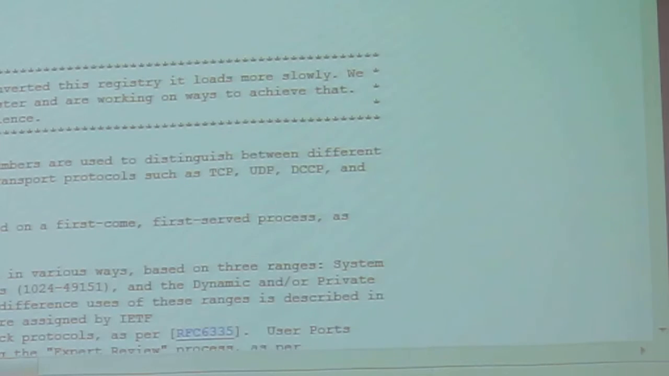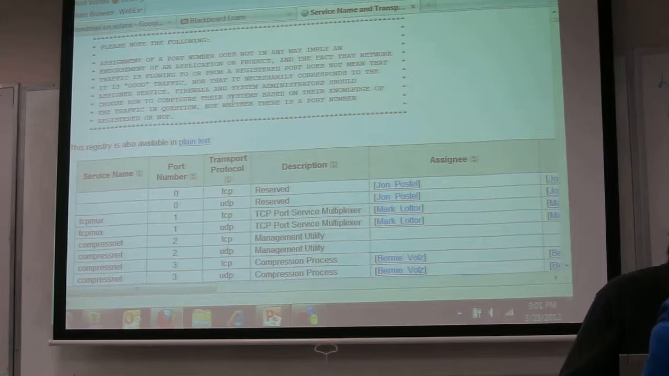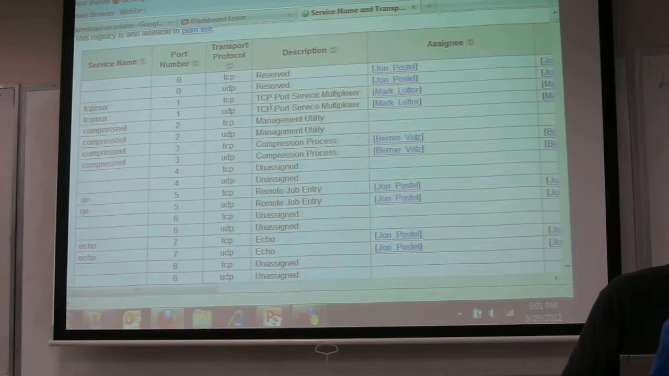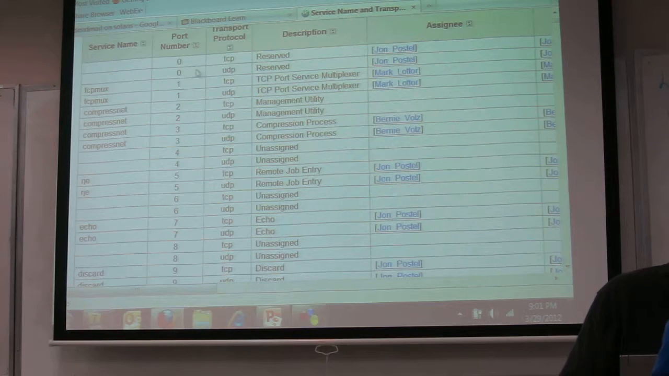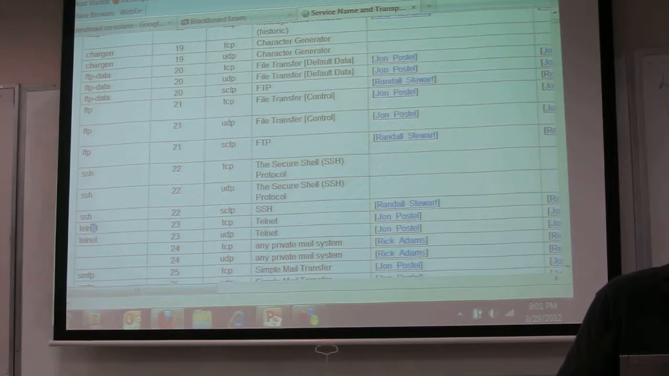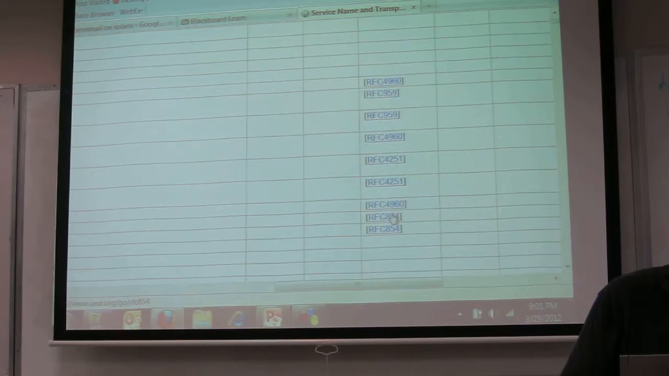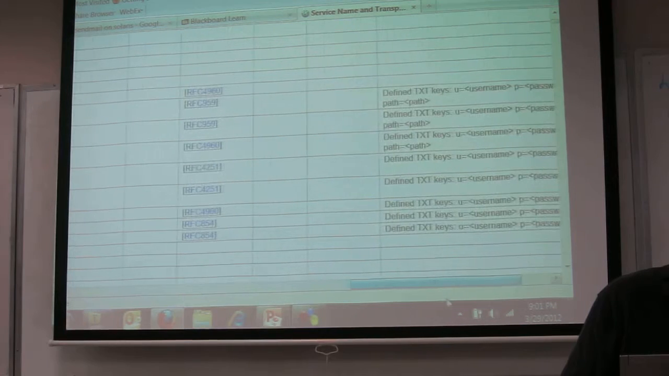On this website, you just do a Google search for TCP port numbers. This is the first link that pops up. This is older than dirt. This has been on the internet since, geez, I was like a teenager. It tells you every port number and what it is. So if we go to port 23, that's Telnet. It tells you who registered it, and it will tell you the RFC that it works under.